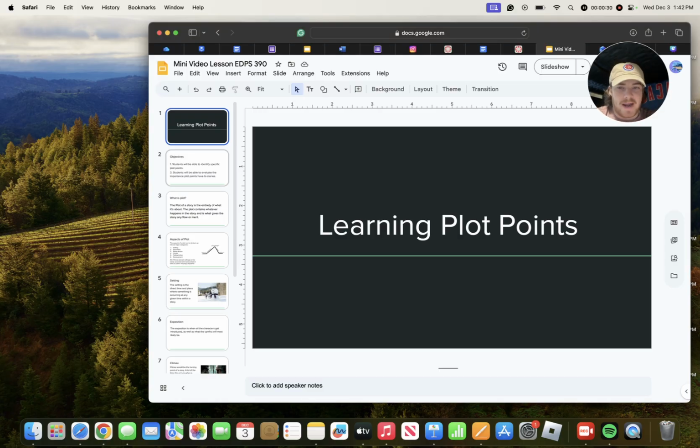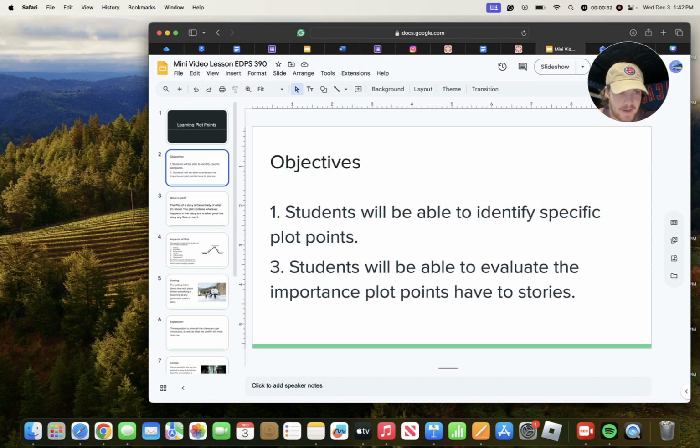So to start off, we have some objectives for what this should be teaching these students. First, students will be able to identify specific plot points, which we'll get through later and see exactly what they do. And then students will be able to evaluate the importance plot points have to stories, so they will be able to see each individual plot point and what they can do for a story and how they can advance what's going on.